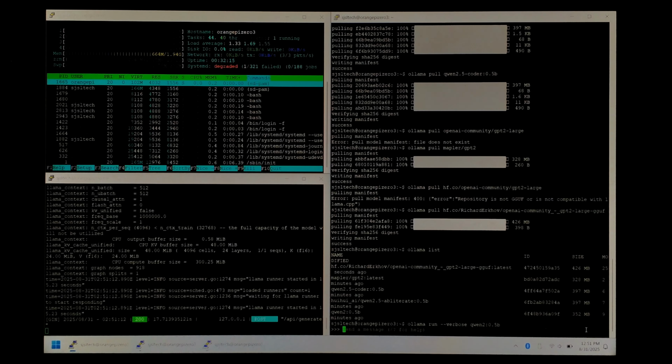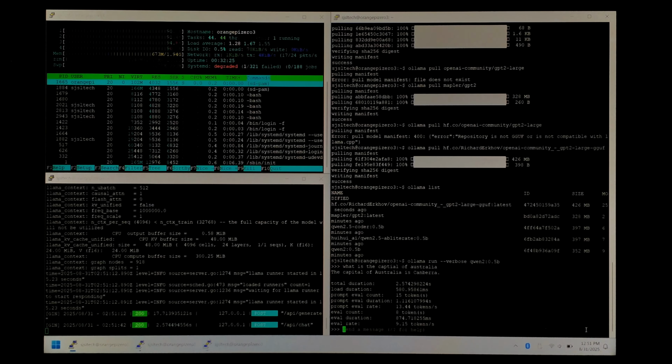We'll start by asking it a simple question. What is the capital of Australia? That is correct. We got 9 tokens a second. That is pretty quick. We'll try something a bit more challenging.